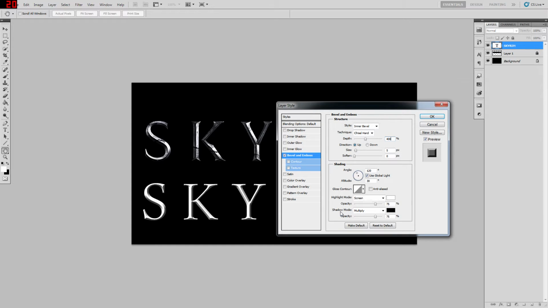So if your text was really small, like let's say 14 pixels, you wouldn't even be able to see any of this detail. But if ours is over 300 pixels, we're going to be able to see a lot of this detail. So it's all based on how big your text is.